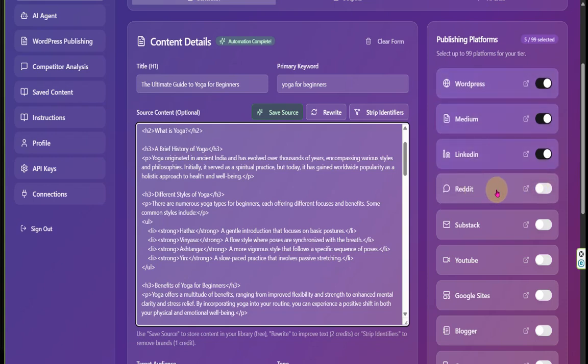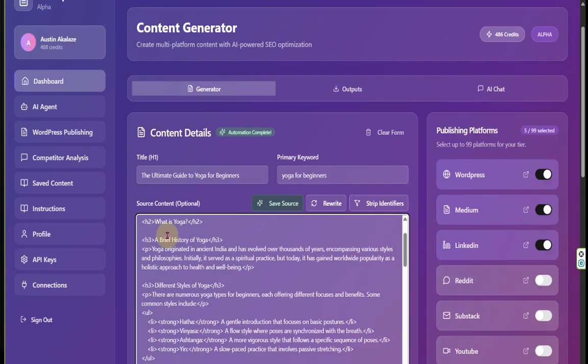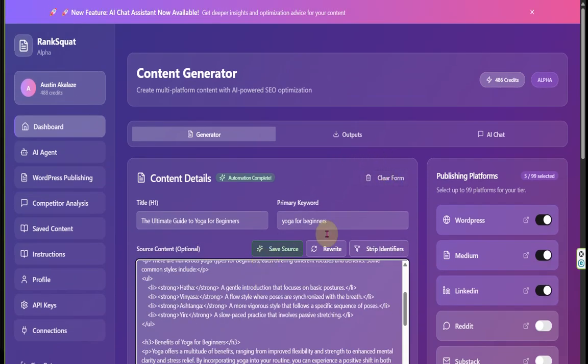If we wanted to generate some more, because we're on alpha, we should have selected all this, and then it's going to generate content for each one of these publishing platforms. So for this demo here, we have content for WordPress, Medium, and LinkedIn. So we can save this content, we can rewrite it, we can strip it again, we can clear the form and start all over.